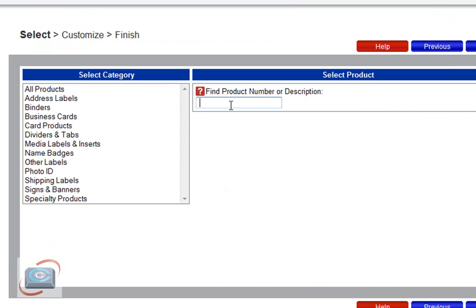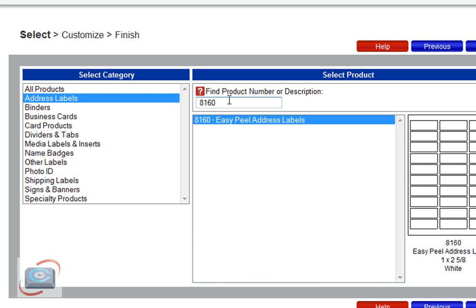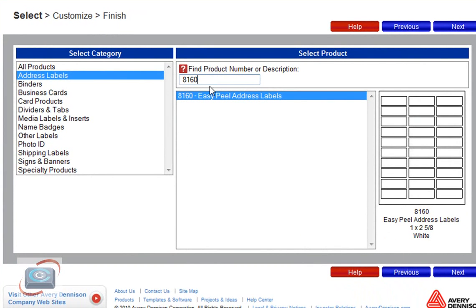And then you can simply search by number right over here on the side. So I'm going to search for 8160, which is a popular address label. And indeed, there it is. I'll just click Next here at the bottom.